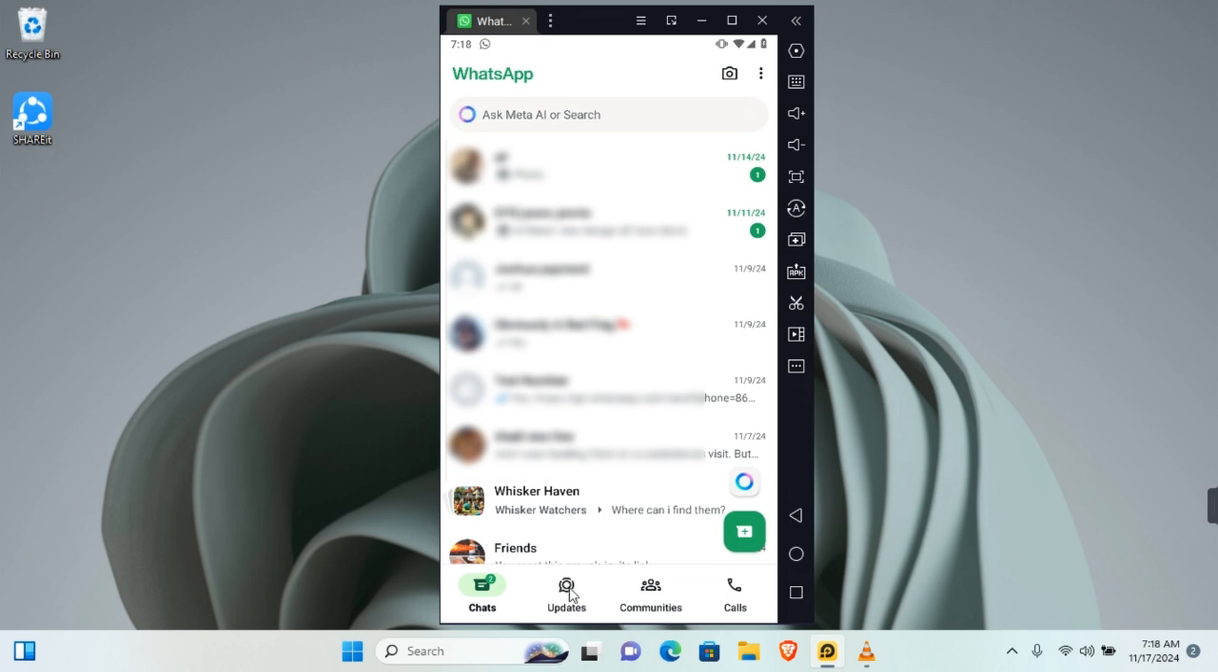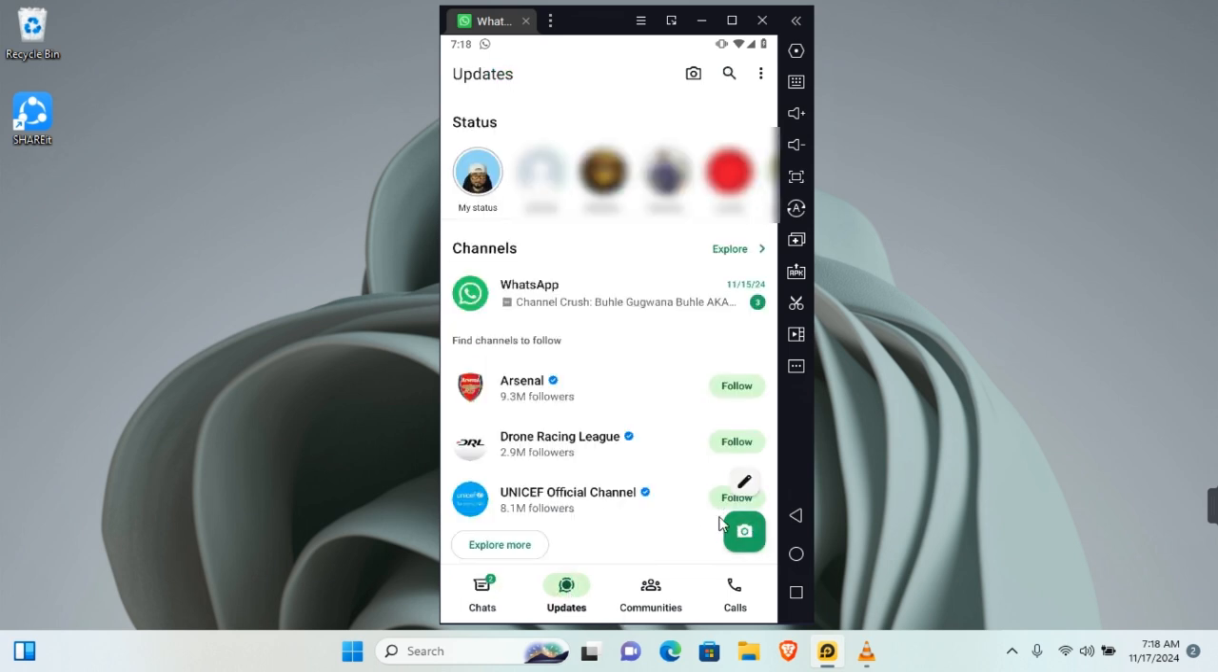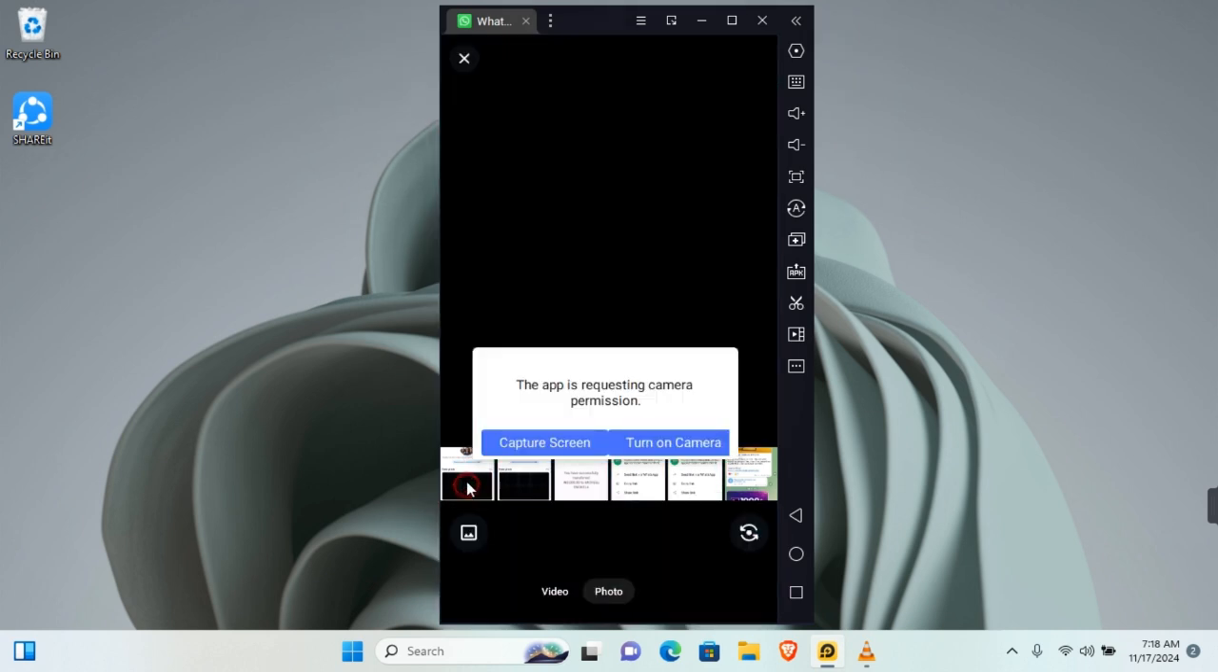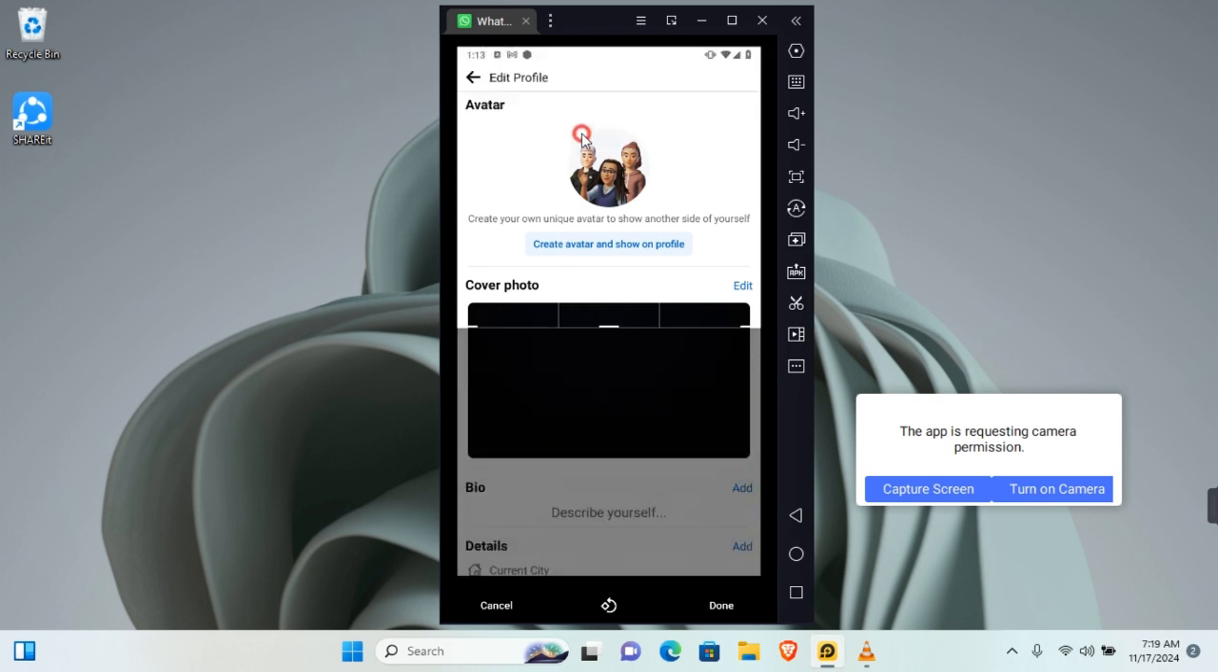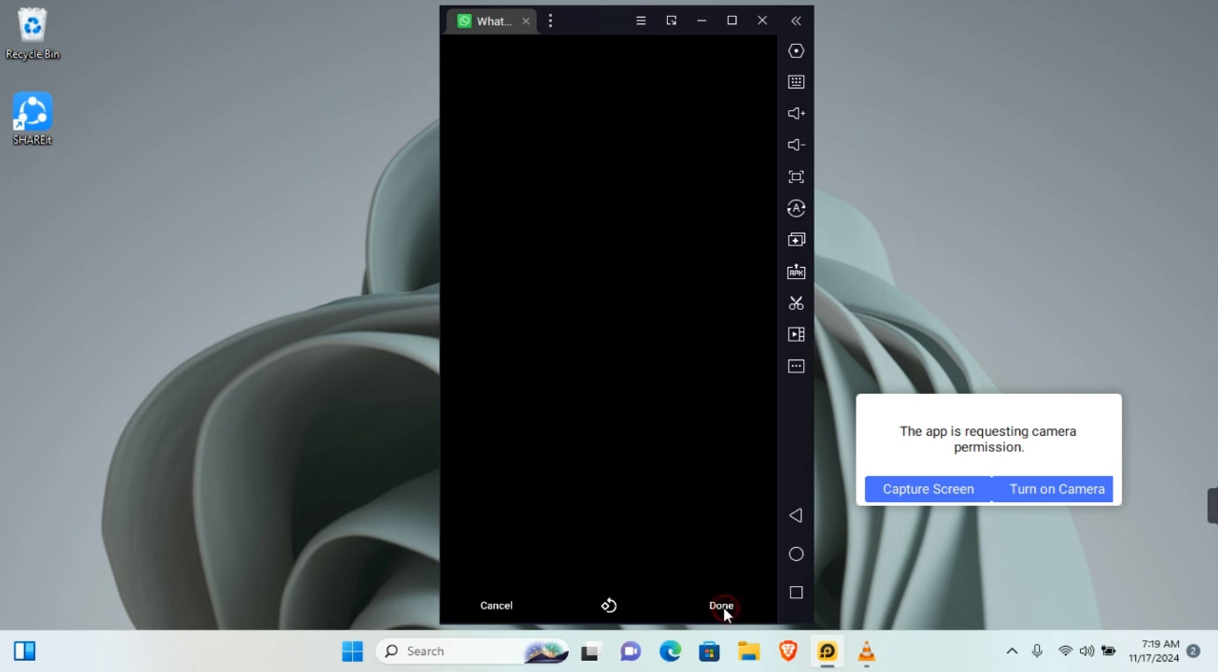At the bottom, you'll see the Updates tab for status, and tap on the camera icon to update the status. Now choose a file you want to upload and make every necessary adjustment you need to make to update your status. Once you're done, come to this section and tap on Done.